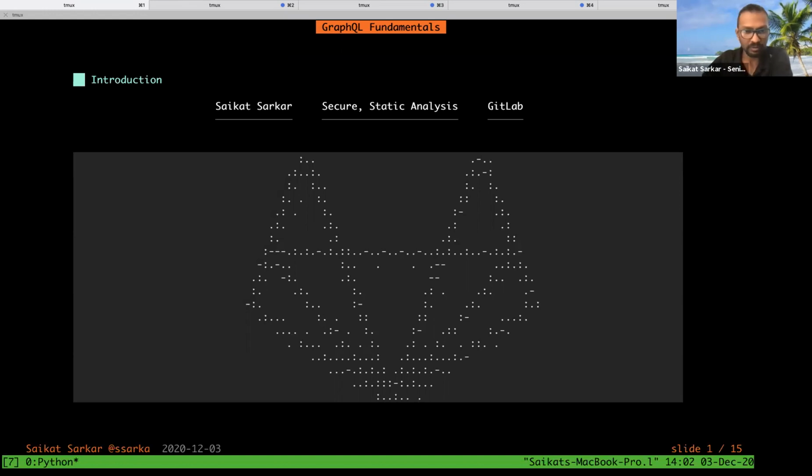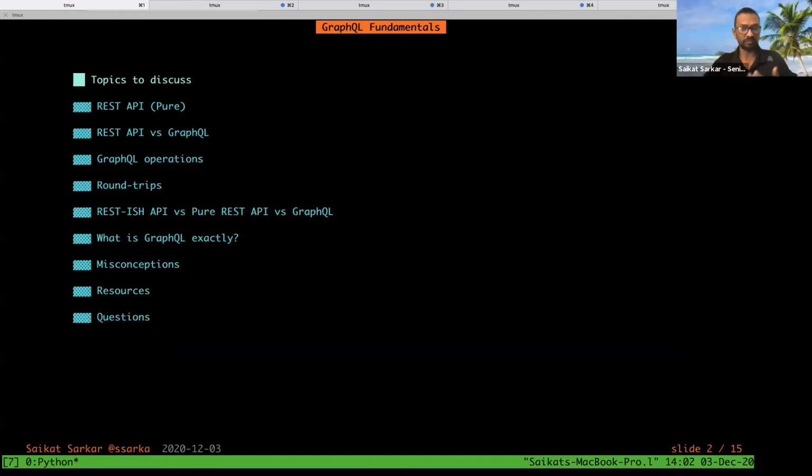So in this session, we'll discuss the fundamentals of GraphQL. These are the topics that I'll try to cover. Basically, I'll start with REST API because it would be easier to understand GraphQL or the importance of GraphQL if we have some background on REST API first. And instead of directly answering what is GraphQL, why is GraphQL, I'll just compare GraphQL with REST API. I think in this approach, it would be easier to understand.